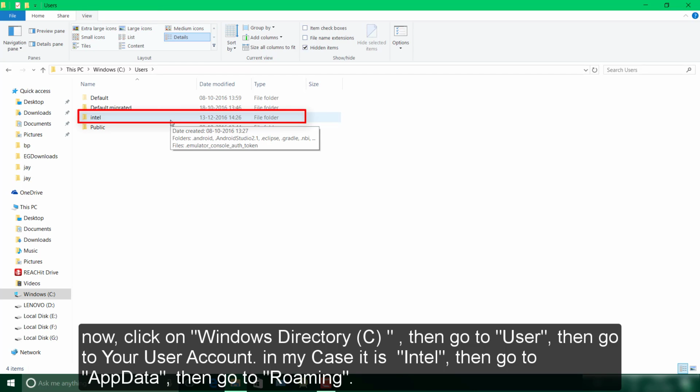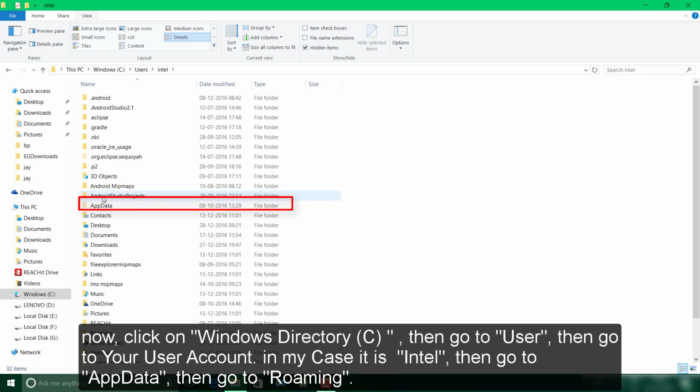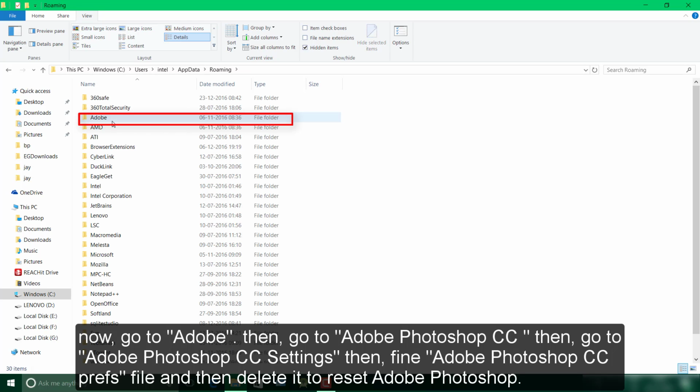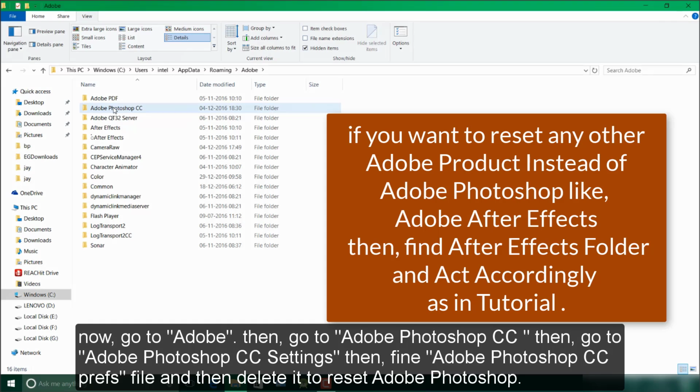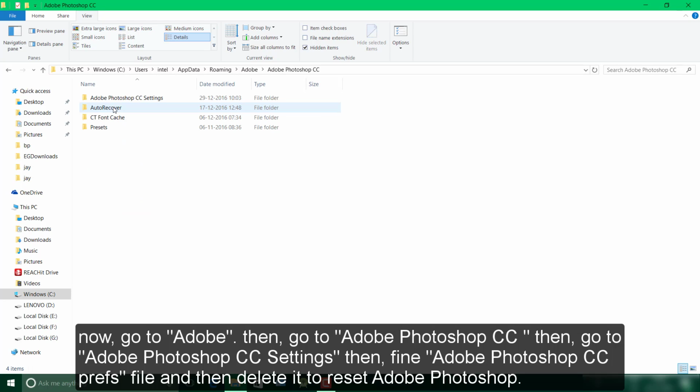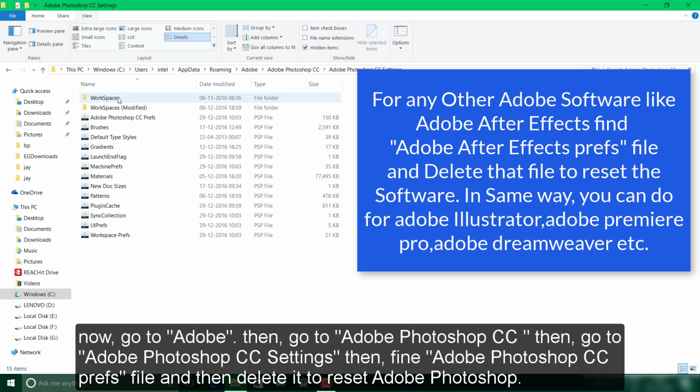Now go to your Windows directory, then click on Users, then click on your user account folder. In my case, it is Intel. Then go to AppData. Then go to Roaming. Then go to Adobe. Then click on Adobe Photoshop CC. Then click on Adobe Photoshop CC Settings. Now find the Adobe Photoshop CC Preferences file and delete that.